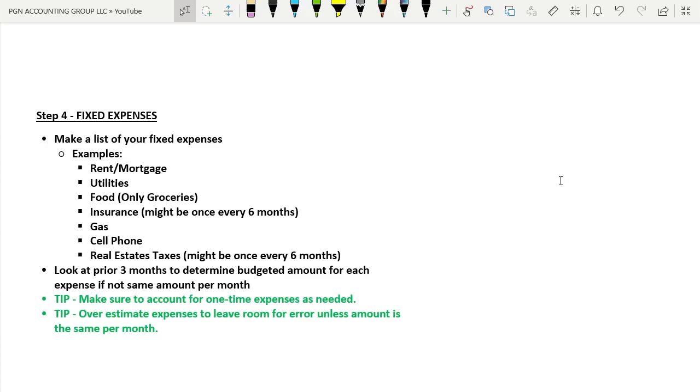A couple tips are: make sure to account for one-time expenses as needed. Some months you might have a large expense like a birthday or a wedding that's coming up. So you want to have some foresight to include that into your budget so you're not blindsided by a huge expense that throws a wrench in your whole budget for that month.